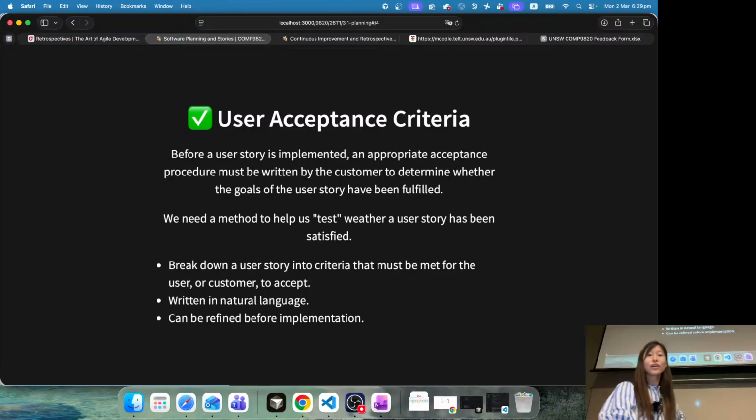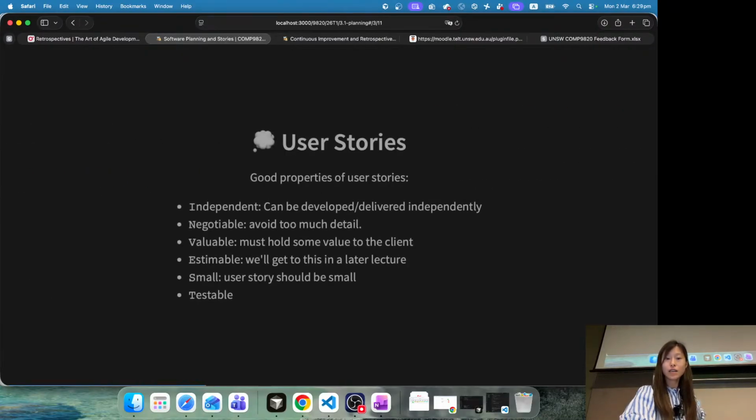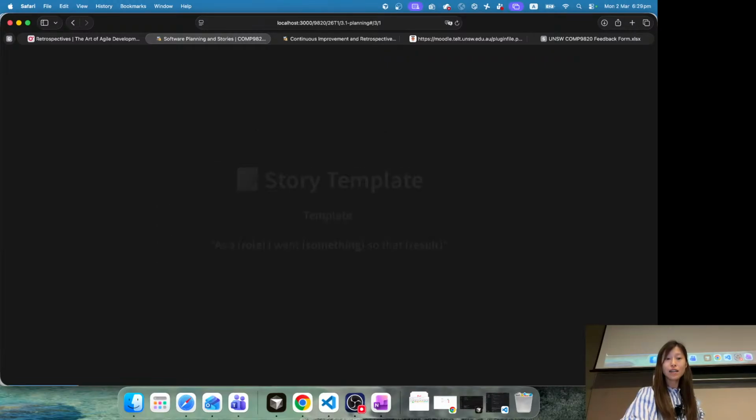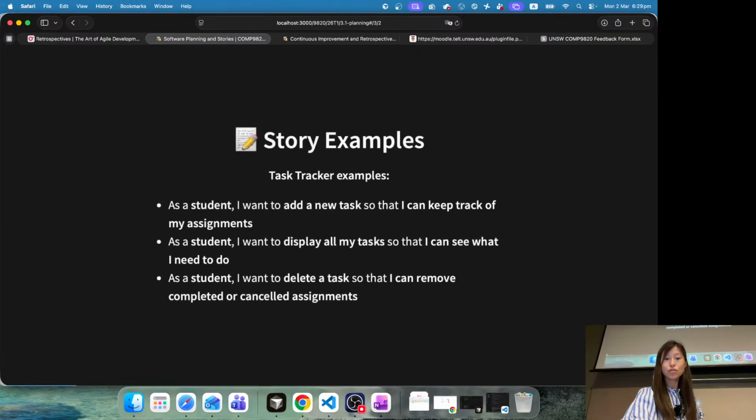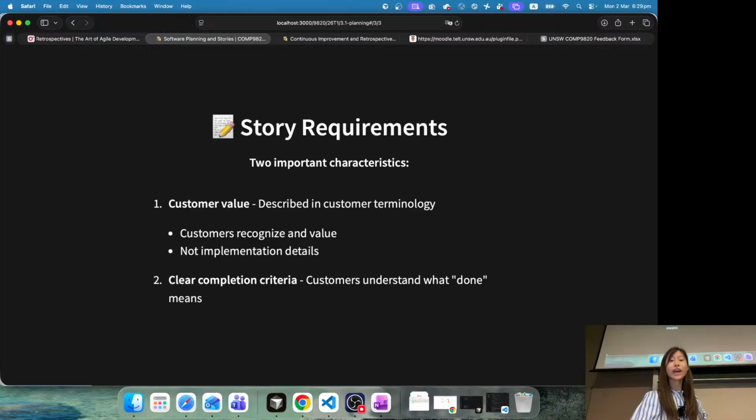Okay, so here we said that there are two important characteristics. One is customer value, right? We have talked a lot about customer value so far. And the second important characteristic of the story is clear completion criteria. So why do we need that?